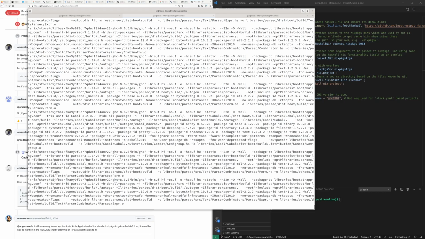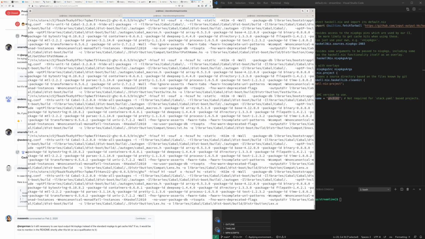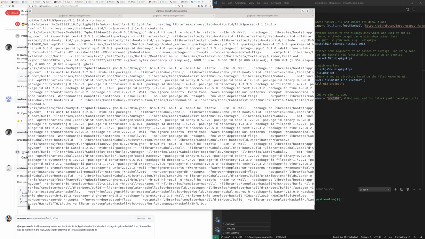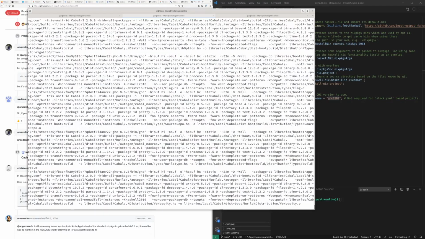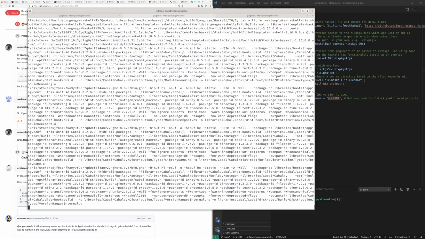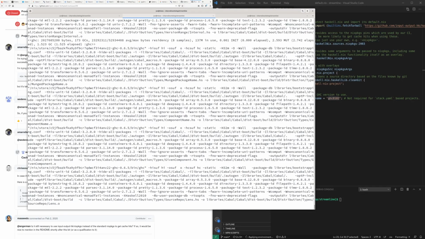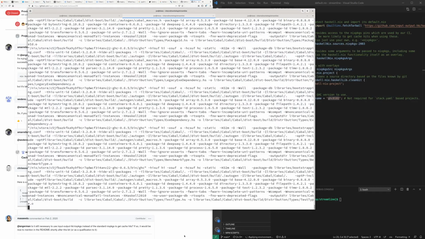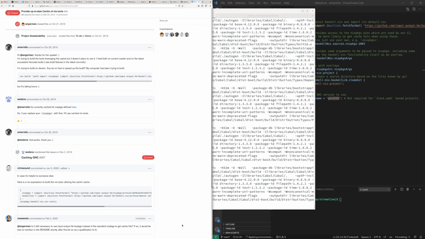So that's, well, it is what it is, but I suppose that it means that it's actually building Haskell here. Yeah, well, I think that's life. There's probably a way to make this more efficient, but once it's done, it'll be done.